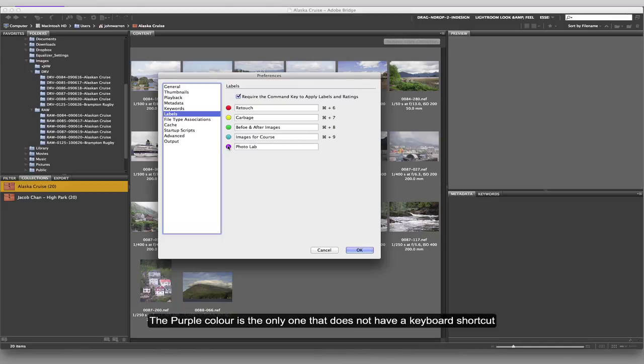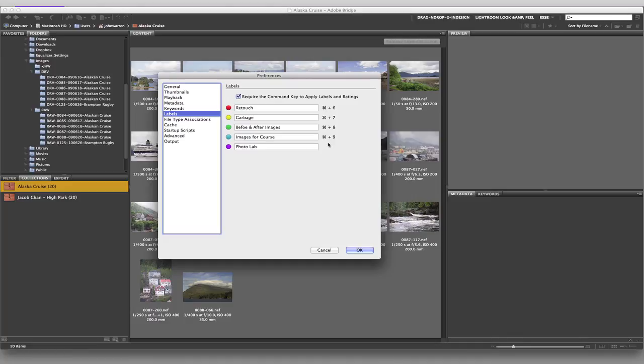Notice that the purple color does not have a keyboard shortcut. And that's because you can't do Command 10. You end up doing either Command 1 or a 0, and you'd be doing something totally different. So anyways, that's where I go in and change those things.